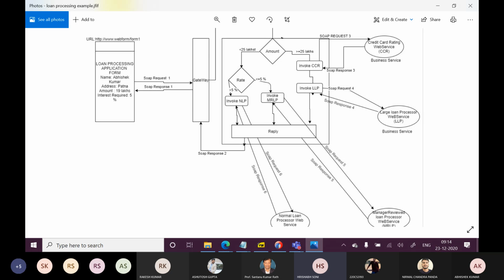As we can see here, in the large loan processor, we need more than four arguments. Let's say we have name, address, amount, interest rate. Another thing we require as an argument is the credit rating. As a user, we haven't passed the credit rating, so we have to fetch it from another web service. So we'll first invoke the CCR as SOAP request 3, as we can see here.